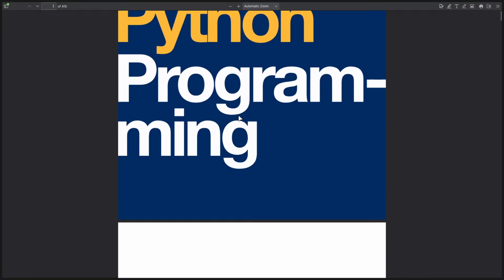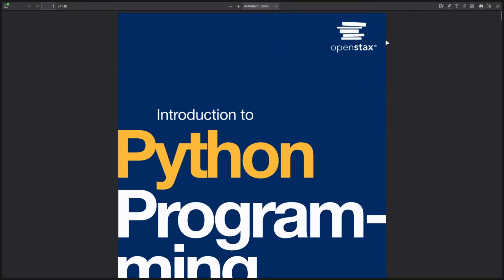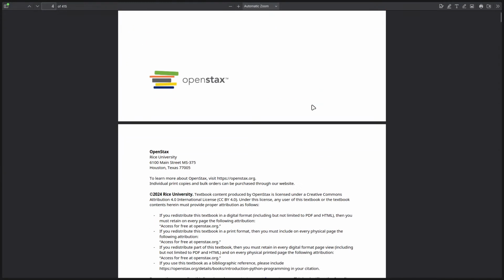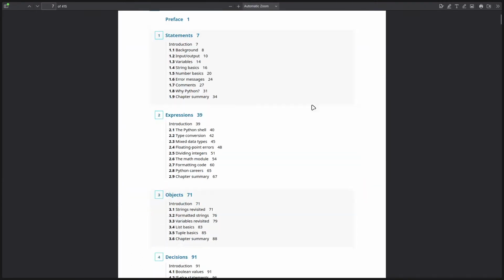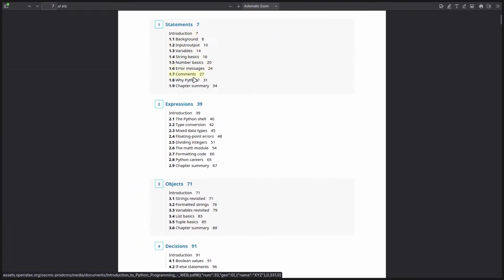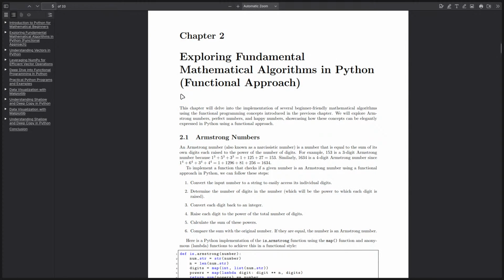This is the book, Introduction to Python Programming, OpenStax. This is the book, and these are all the chapters, and these are clickable links. So you can just click on it and go to the chapter there.